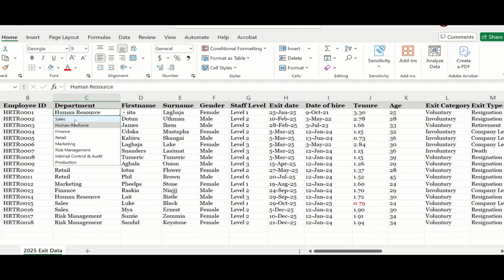So this is my departments here showing me the list where I can select from. And this is staff level. I want to track the staff cadres that are exiting my business. I have a maximum of 6 staff cadres. In some of these organizations, they have actual names. You can incorporate them here.